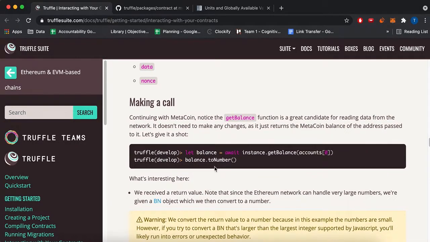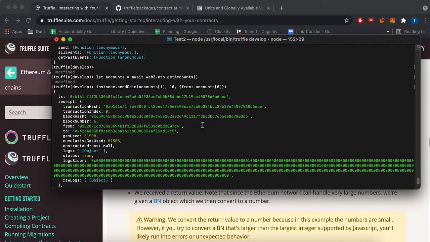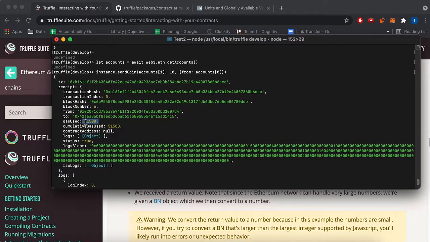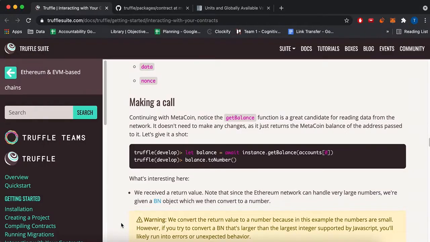Okay, and then making a call. So yeah, we had a transaction. This actually cost us gas. So we see here that there's gas used over here. It costs about 50,000 gas. There's a transaction ID over here in this tx parameter. There's a receipt and there's some logs.